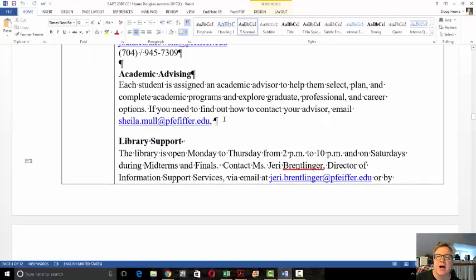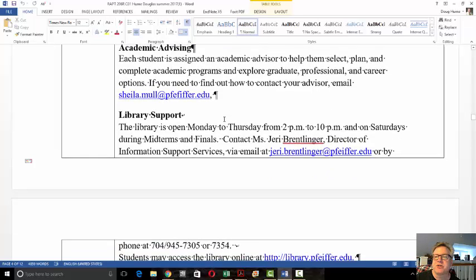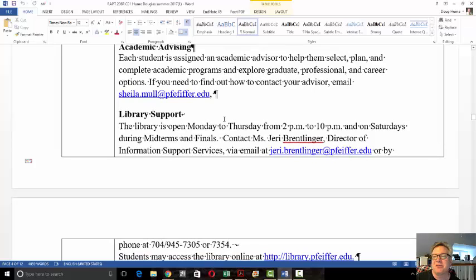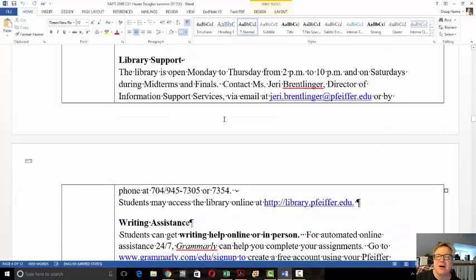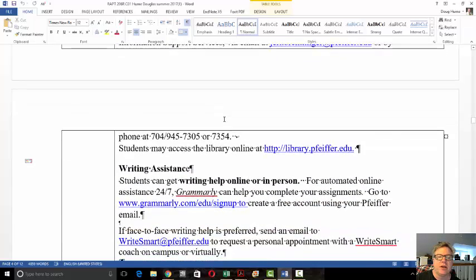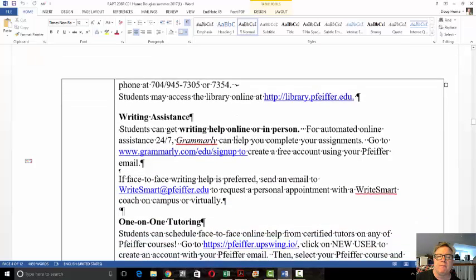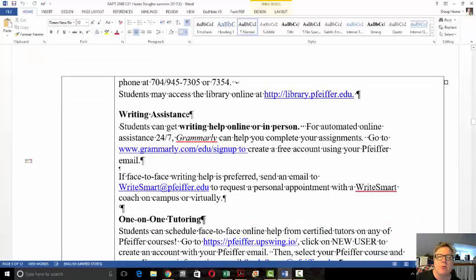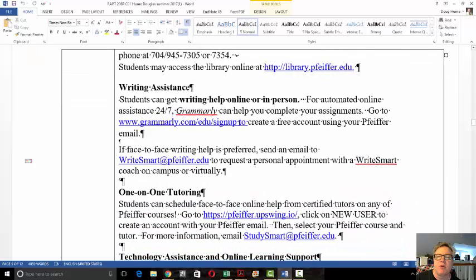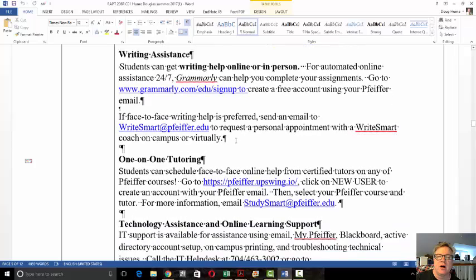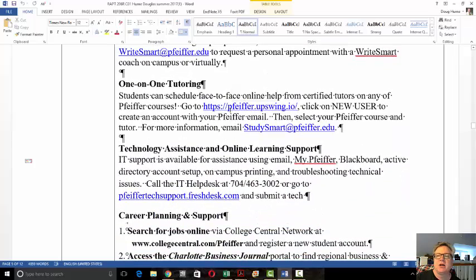Here's the information for the library. I don't know what the library is going to look like this summer when it moves, but the hours are Monday to Thursday, 2 to 10. We'll see what they look like when they move the campus. But here's the contact with Jerry, and the library website is also here. You've got writing help. If you need help with Grammarly or WriteSmart, you've got both of those possibilities. And then one-on-one tutoring, just contact these folks and go and schedule help for that.